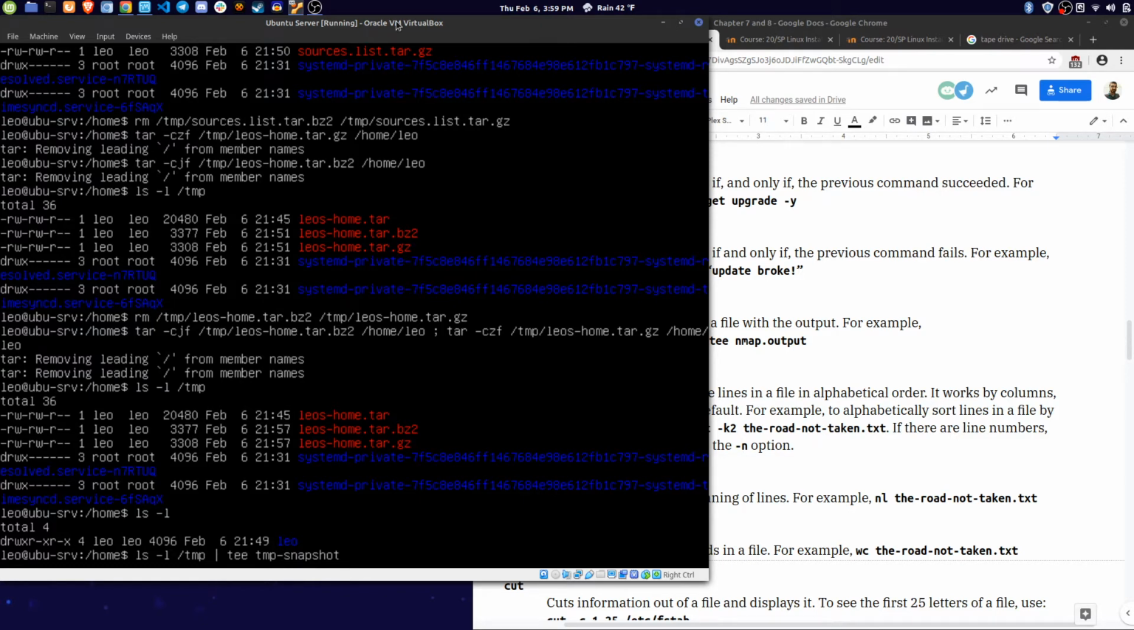Now, tee is special. tee will do two things. It will take what you gave it, the ls -l, and it will redirect it into tmp-snapshot. So you'll have a file named tmp-snapshot at the end of this, and it will contain the information that would normally have been output. But tee then takes that one step further. The second thing that tee does is it also outputs it.